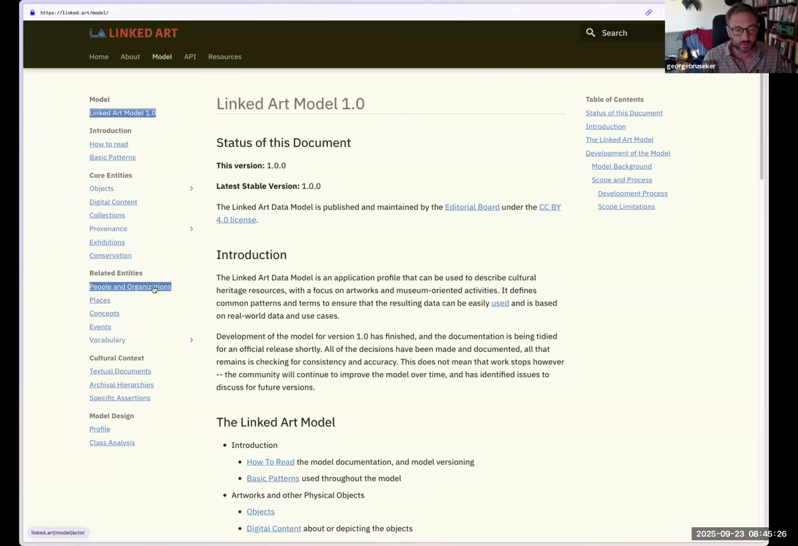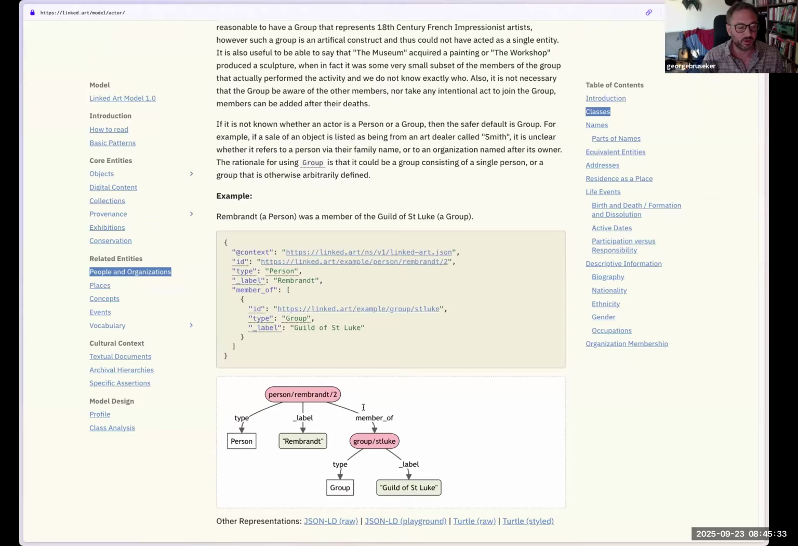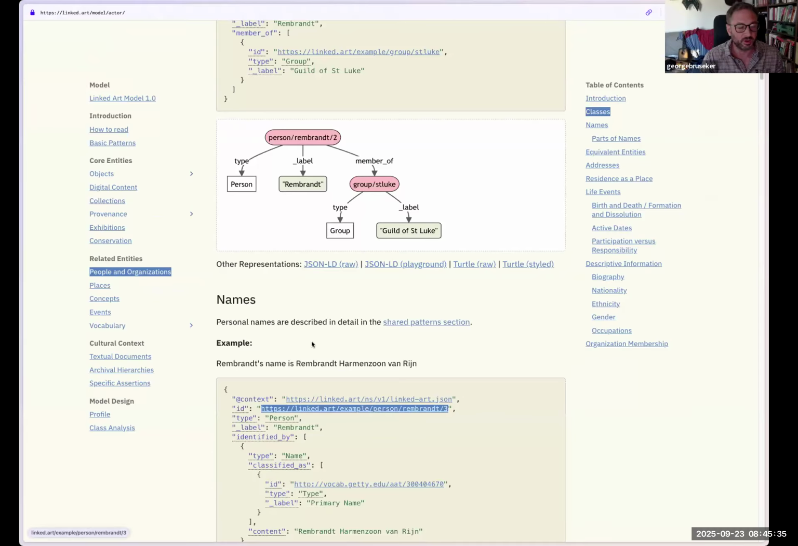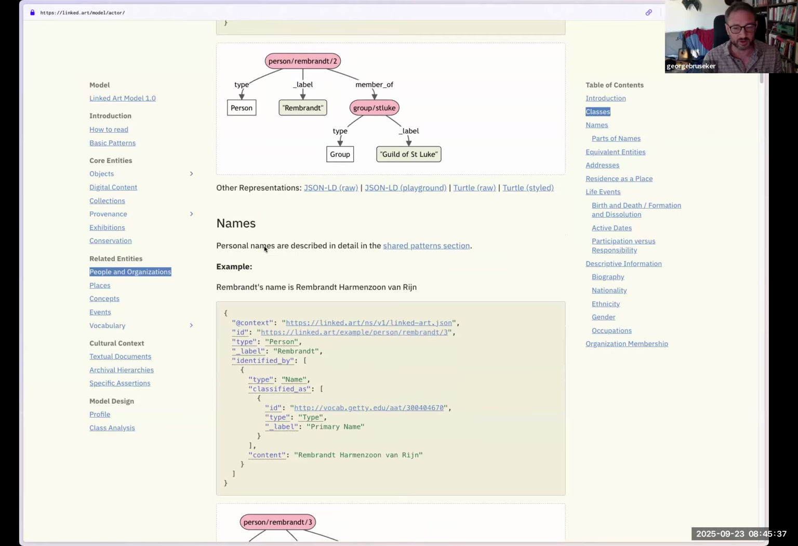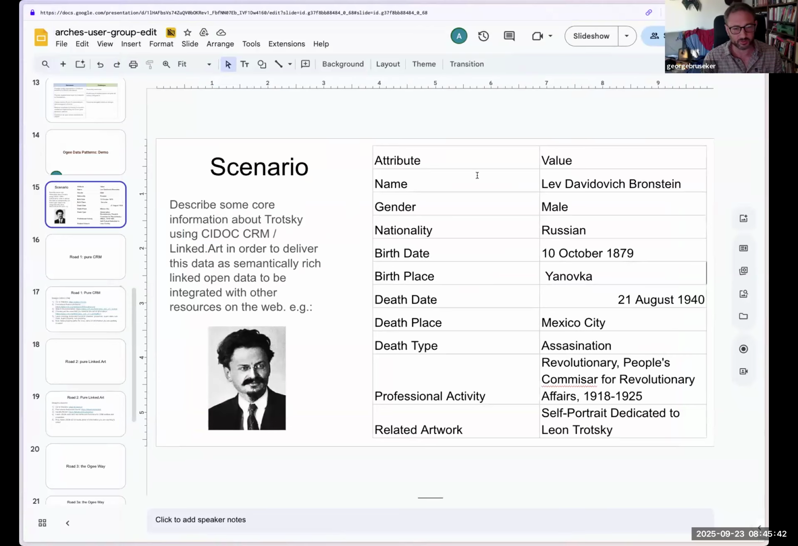And oh, look, I want to model people. There's even a section called people and organizations. And I can go through and I can start seeing some data examples. And the second example I come upon is names. So in terms of trying to model my Trotsky information here, I'm actually off to the races. So it's pretty good.